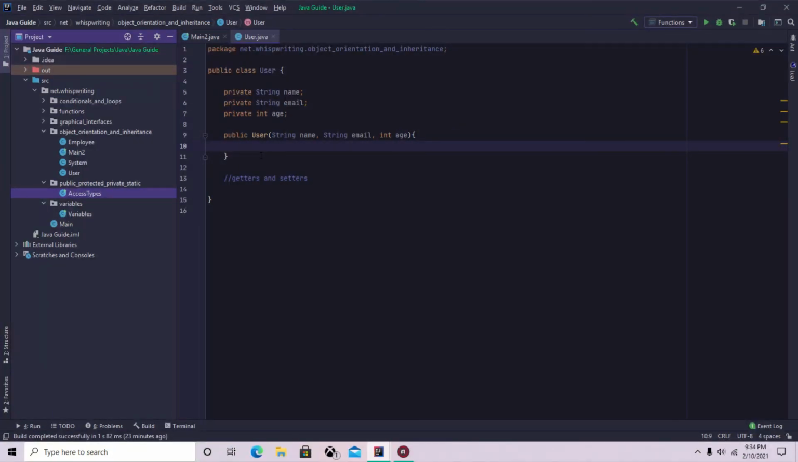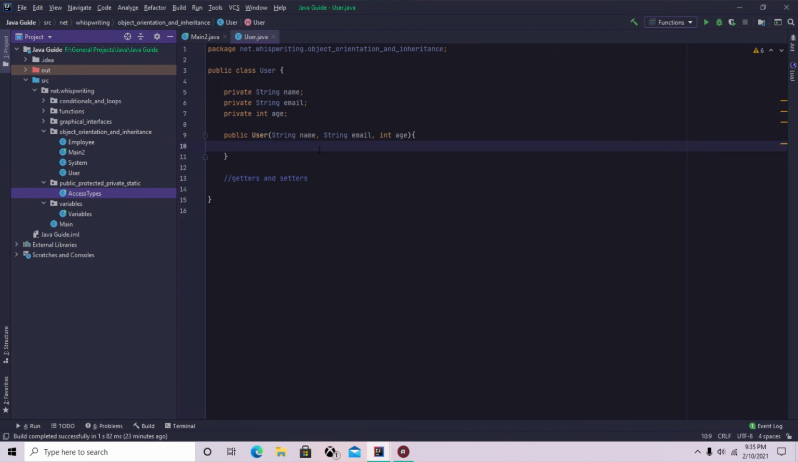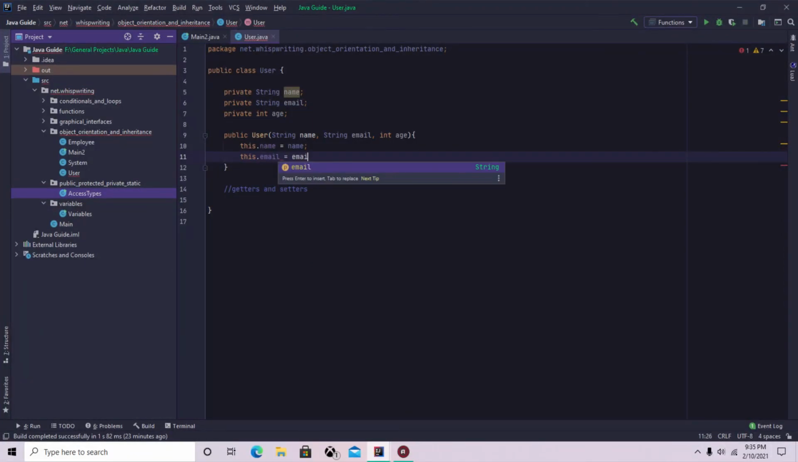Now these are the same names as these variables up here. There's a little trick to being able to set these equal. If I just do name is equal to name, you notice it turns gray because it's saying that name is equal to itself, which is kind of pointless. But I want it to be part of this variable up here. So I would say this dot name is equal to name. What this is saying is the name variable that is part of the class, this one right up here, is going to be set equal to the name that is here. And I'm going to do this with email, and finally with age.